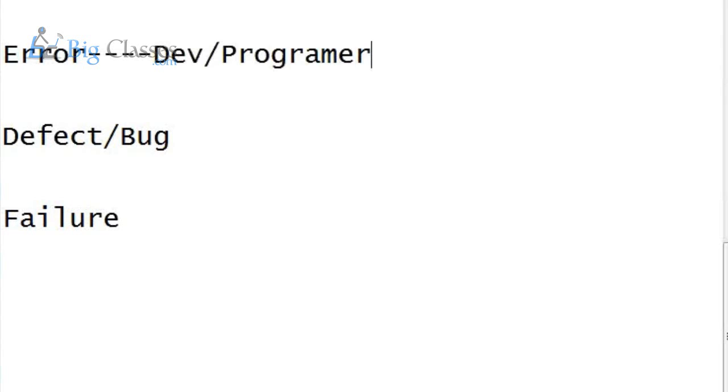Once again, while developing the application, if the developer finds any mistake in the coding, the mistake is called error. This terminology is used by developer and programmer. So actually in your BTech, you hear this word syntax errors, right? Syntax errors means coding. Remember or not? Yeah. The same meaning here.